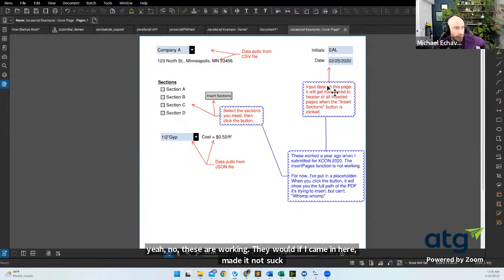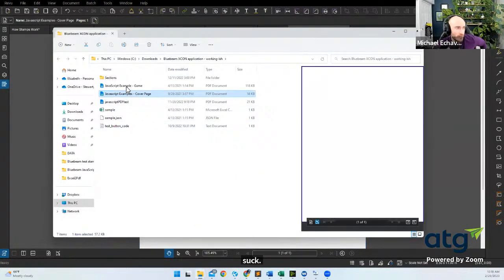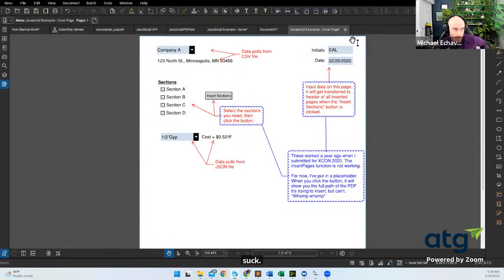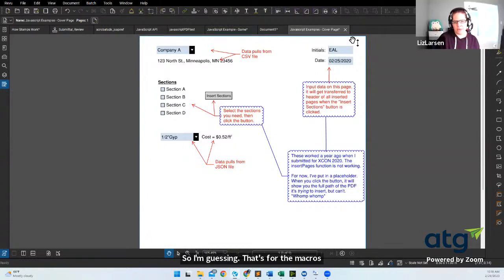Okay. And then as we keep going through these, because there was a bunch, is the API going to interact with Review or just cloud? The API they're releasing is going to be for cloud. They haven't announced a release date for the API within Review. To answer that question, in theory, you could write a script that would flatten drawings, set sheet names, and establish bookmarks at a click of a button. So I'm guessing that's for the macros. Yeah, that would work on the macros.